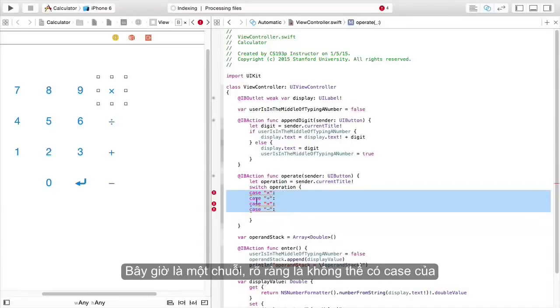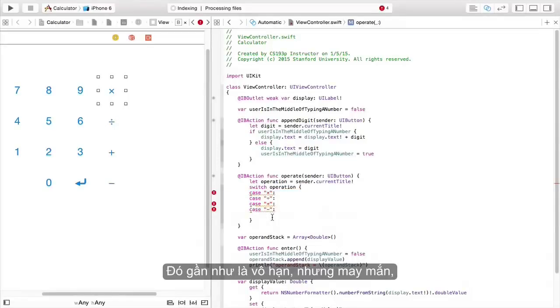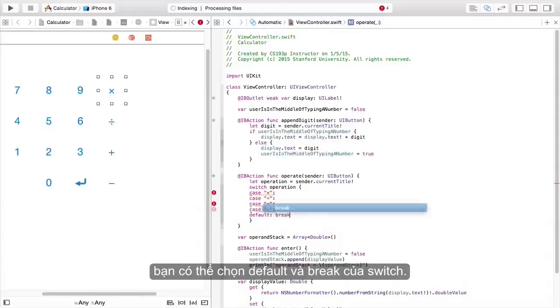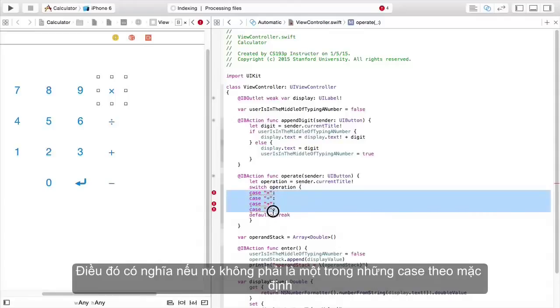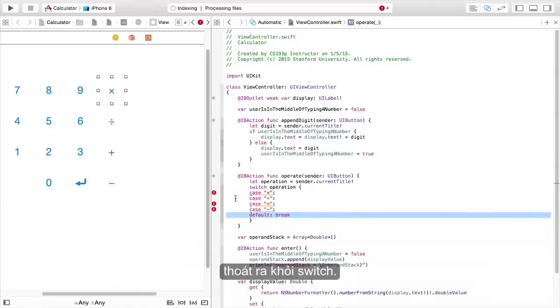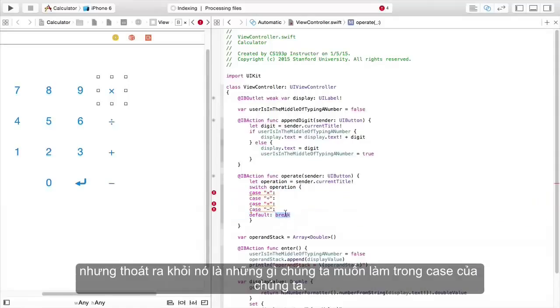Now, one thing about switch on Swift, though, is it absolutely requires that you have every case covered. Now, since this is a string, I obviously can't have case of every single string in the universe. That's almost infinite. But luckily, there you can say default and just break out of the switch. Okay, that means if it's not one of these cases, by default, just break out of the switch. You could put code here as well, but breaking out of it is what we want to do in our case.